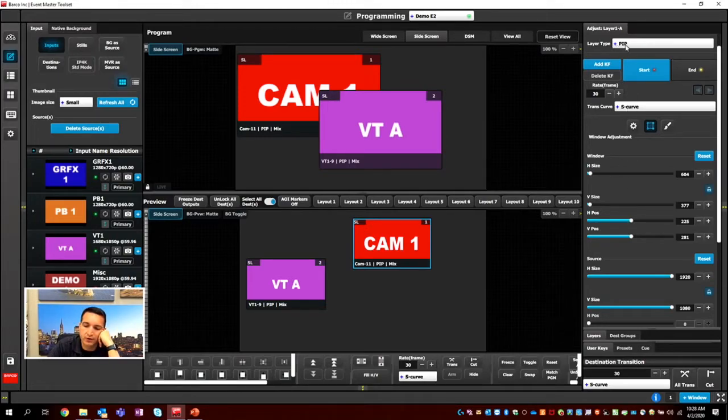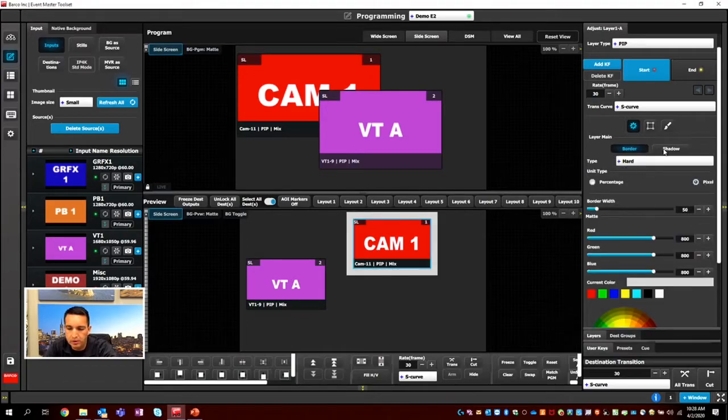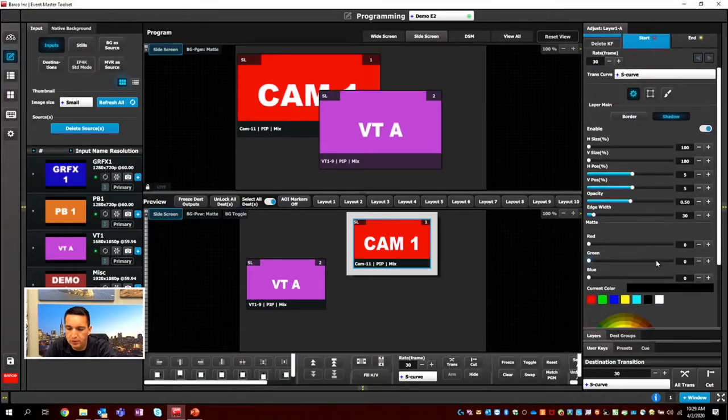So we have the layer type, whether it's a PIP or a key, right? We have the add keyframe, where we'll talk about moves. Maybe we'll go over moves if we have time. We can go into the layer main, where we can add our border or our shadow. So we could turn on the border, we could turn on the shadow, right? Maybe we want to do a shadow, and we want to do a blue shadow instead.